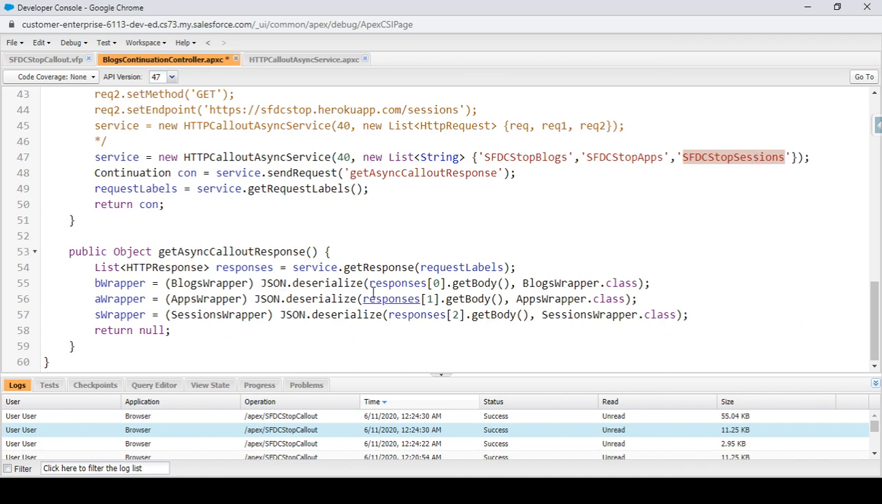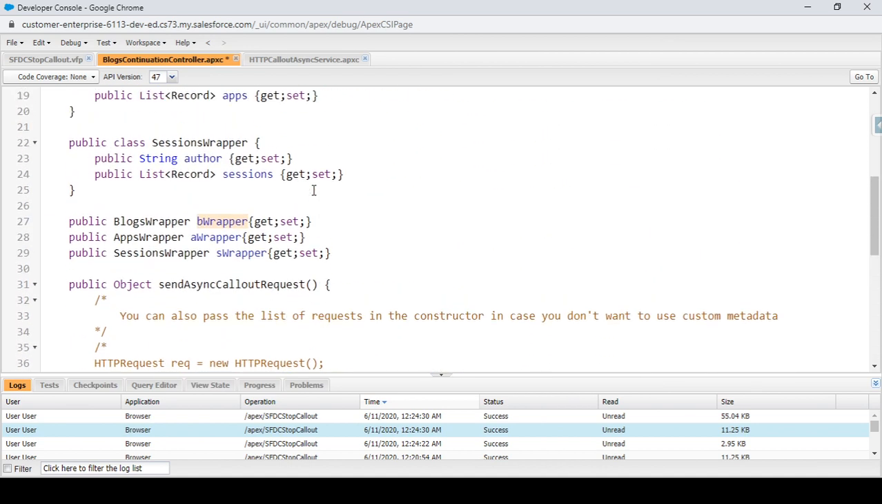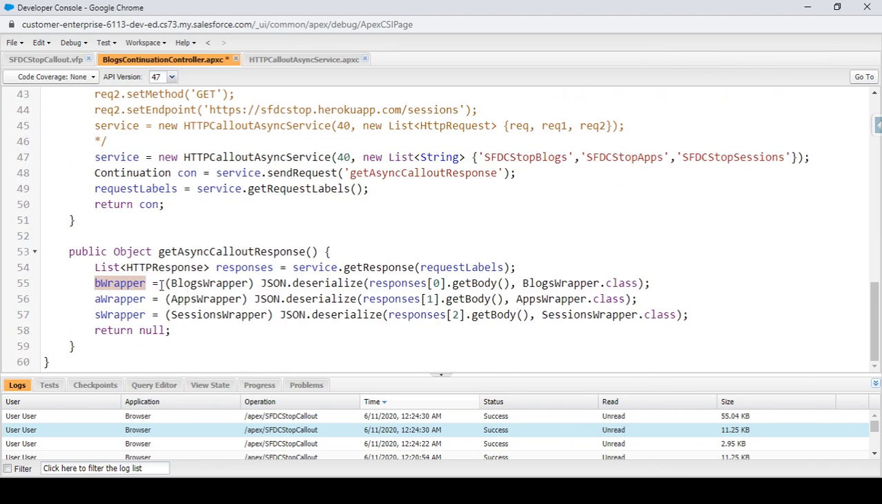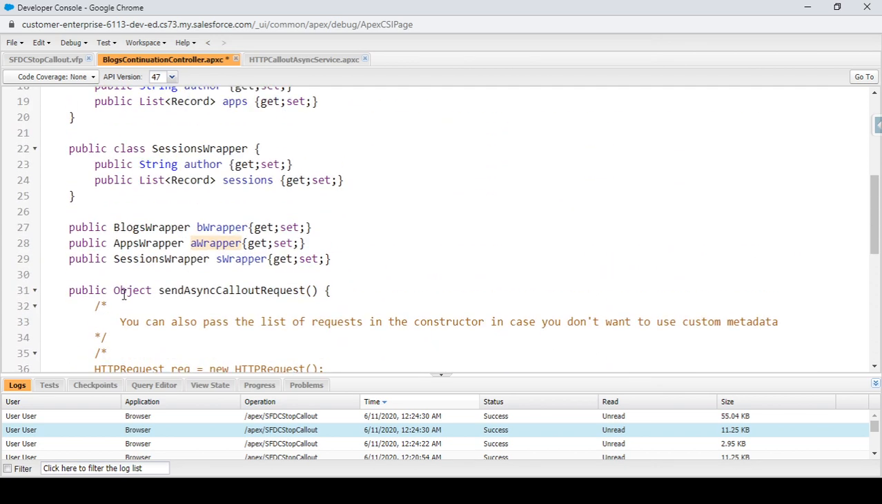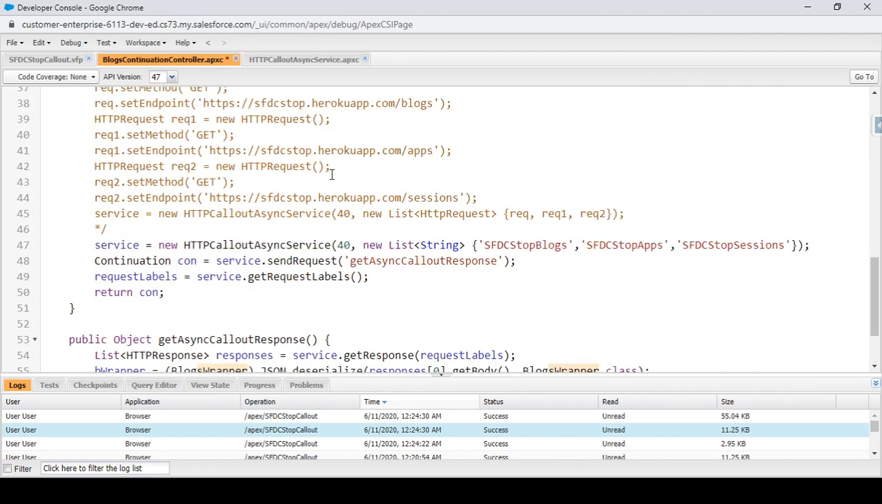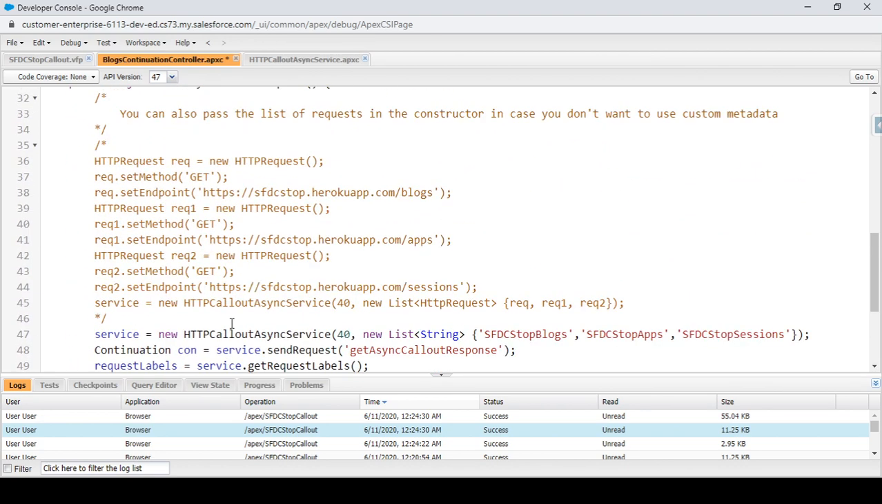So I'm converting this response by deserializing it from JSON, and I'm going to initialize these objects that I defined above. So this is the B wrapper object that I'm initializing inside the response method. This is the A wrapper object that I'm initializing in the response method. Then this is the S wrapper object that is initialized in the response method, right?